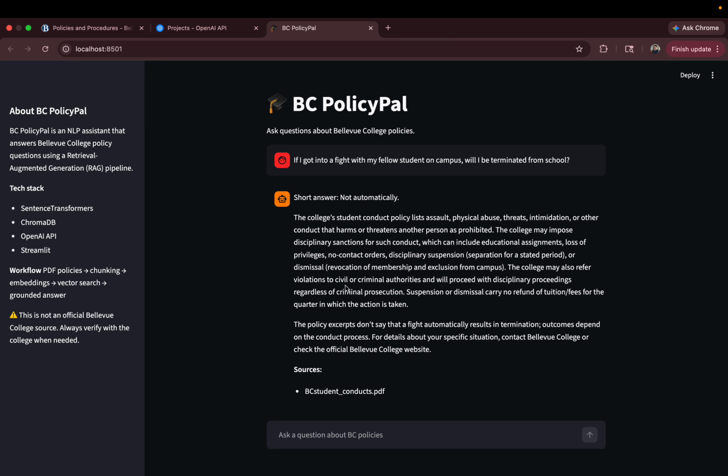So this project demonstrates how modern NLP techniques such as embeddings, vector search, and retrieval-augmented generation can be used to build practical AI assistants for institutional knowledge systems.